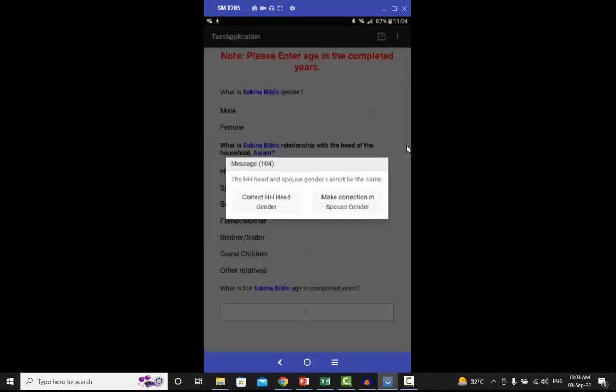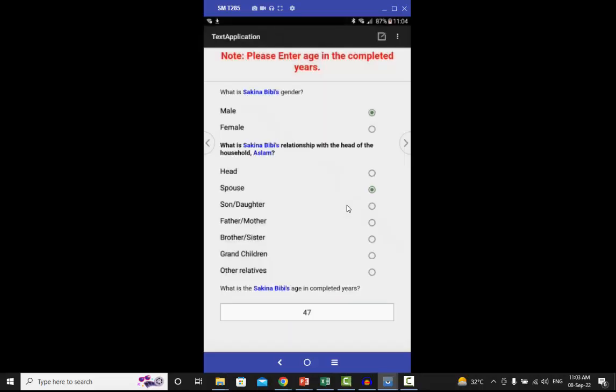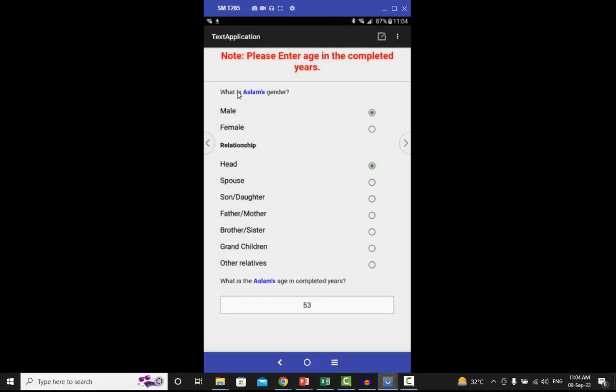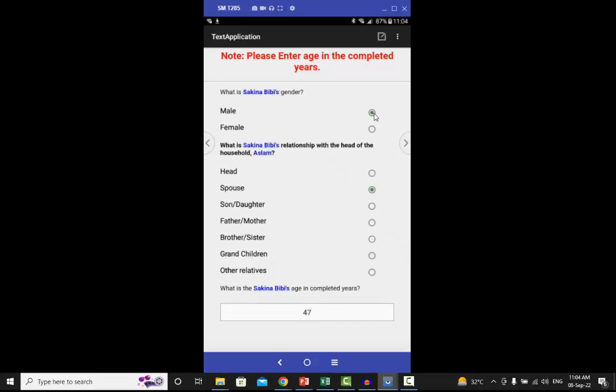At this point, you will receive an error message with two options: correct household head gender and make correction in spouse gender. If we choose the second option, the cursor will remain on the spouse gender. To proceed, press the next button without making any changes. At this time, I will go with the first option. The cursor will move to the gender of the household head. When you press the next button after making the correction, your cursor will move forward to the last position.